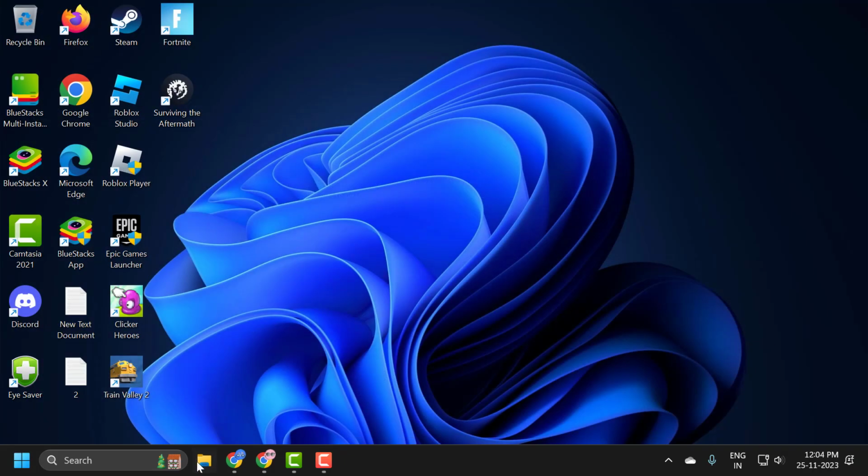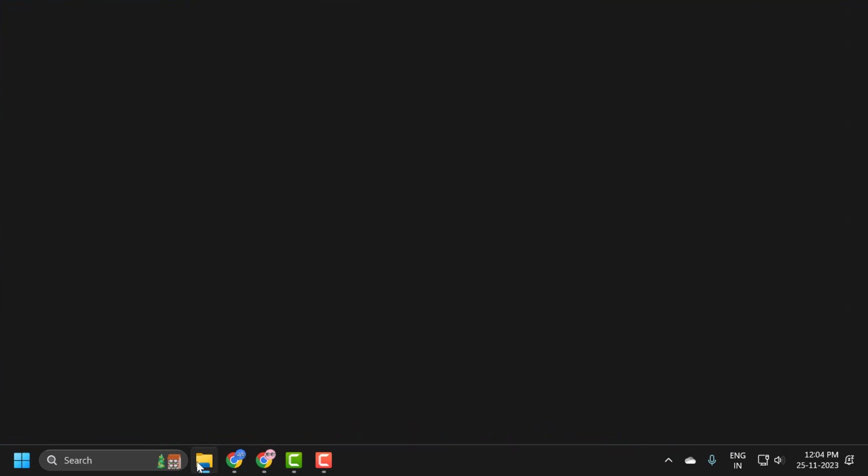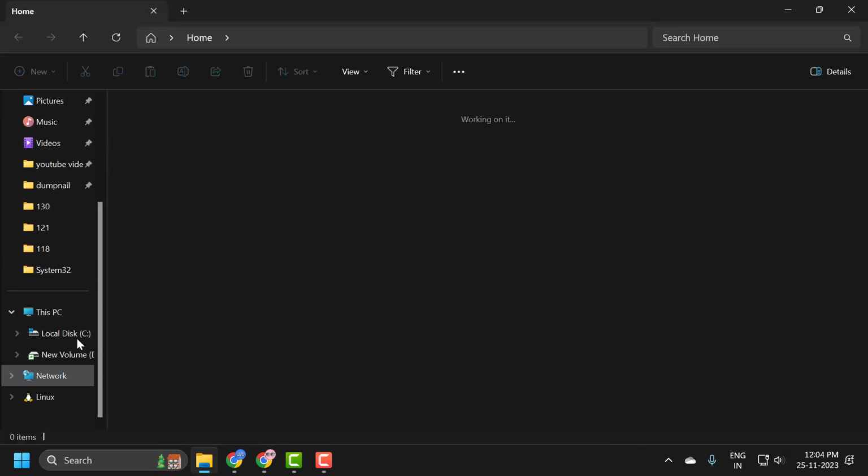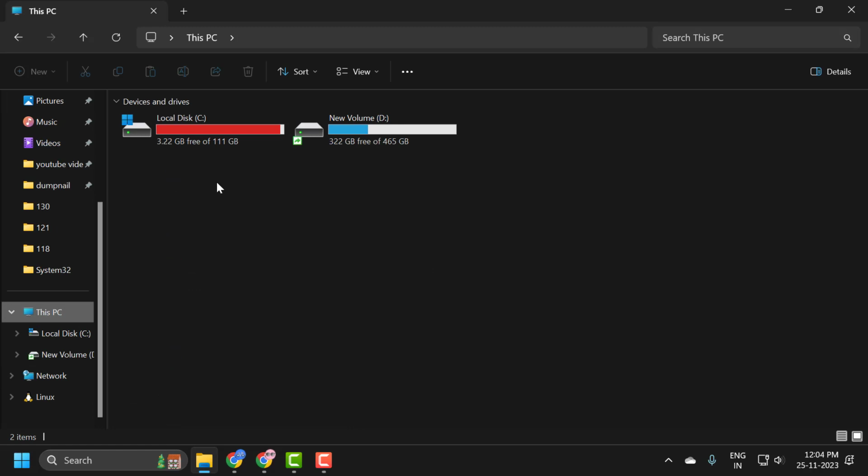And now you just need to open up File Explorer. On the left side, you just need to select This PC. Now you just need to make sure the C drive has 10 to 15 GB free space over here. If your C drive is full, then let's remove the junk and cache files.